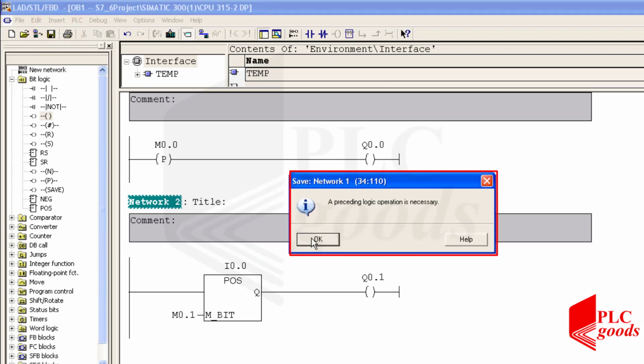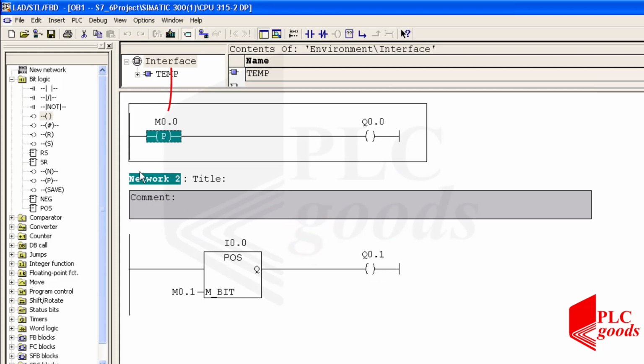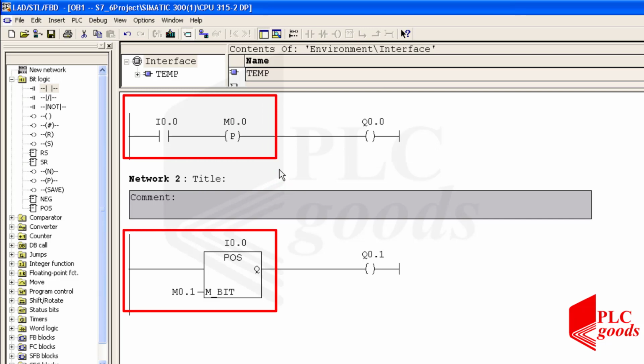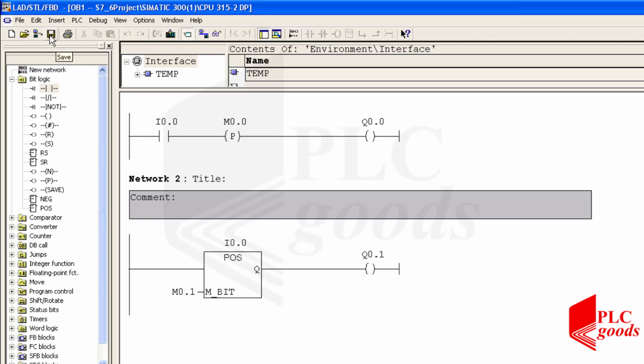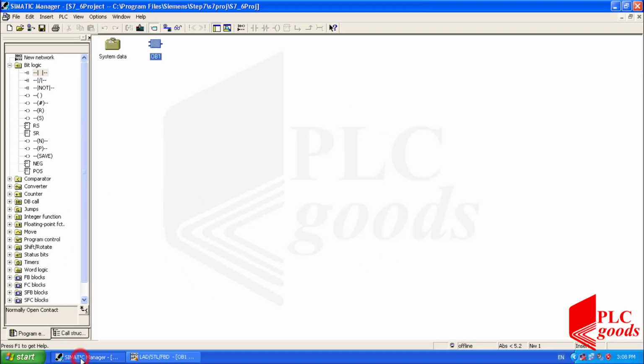As you see, Simatic Manager has detected an error. It says a preceding logic operation is necessary because of connecting this instruction to the left line directly. In consequence, the state of the RLO behind the first instruction is always on. Let me use a normally open contact behind it with the first digital input address. Now, the performances of these two instructions are the same. Again, let's save the program and test it using the PLCSIM simulator.